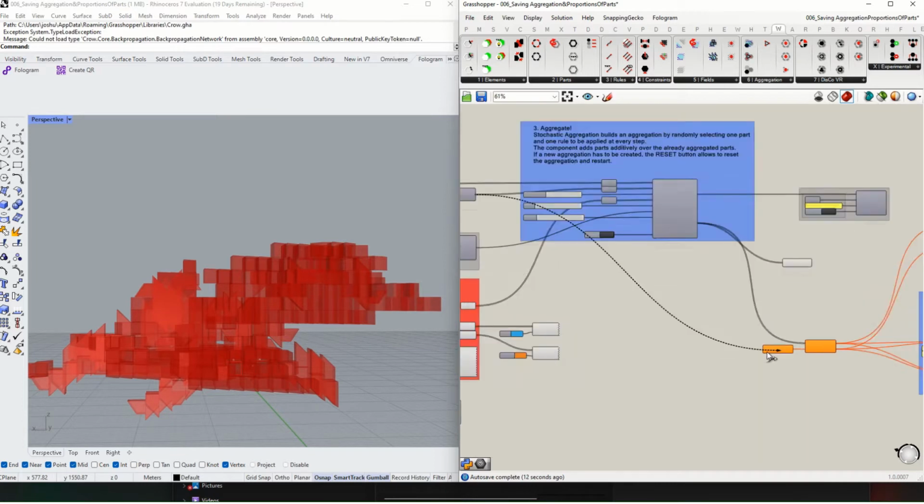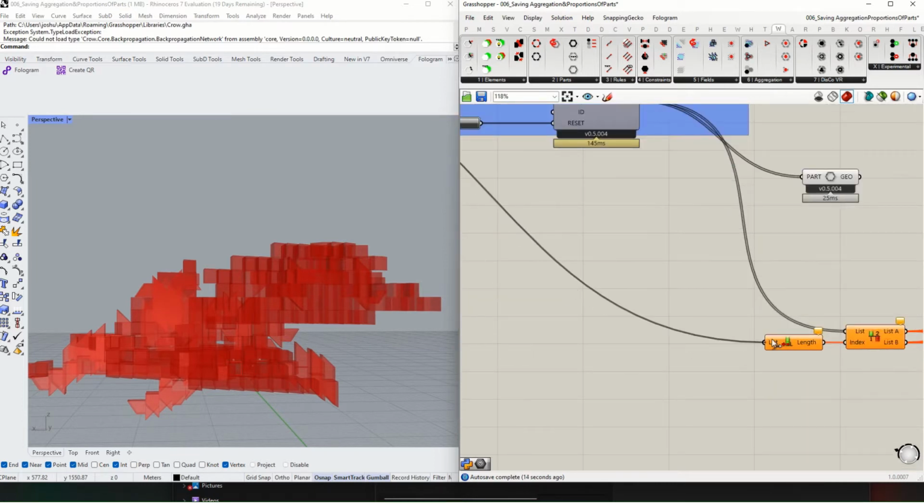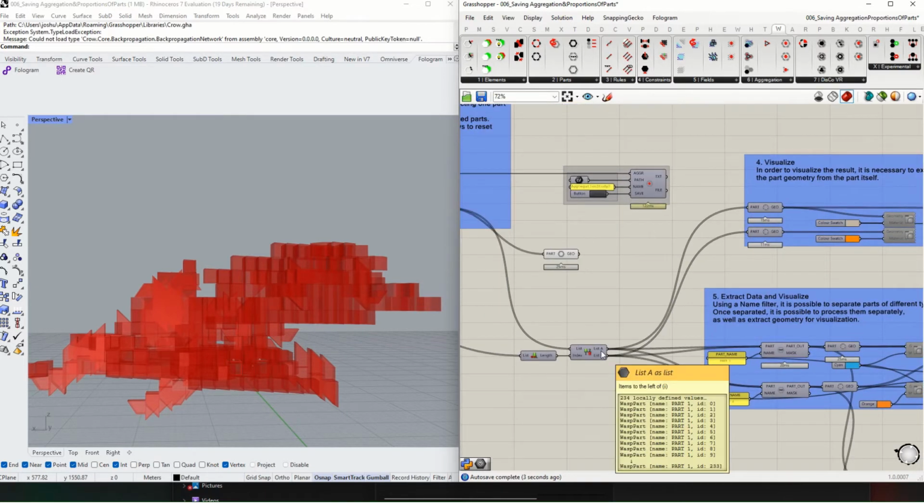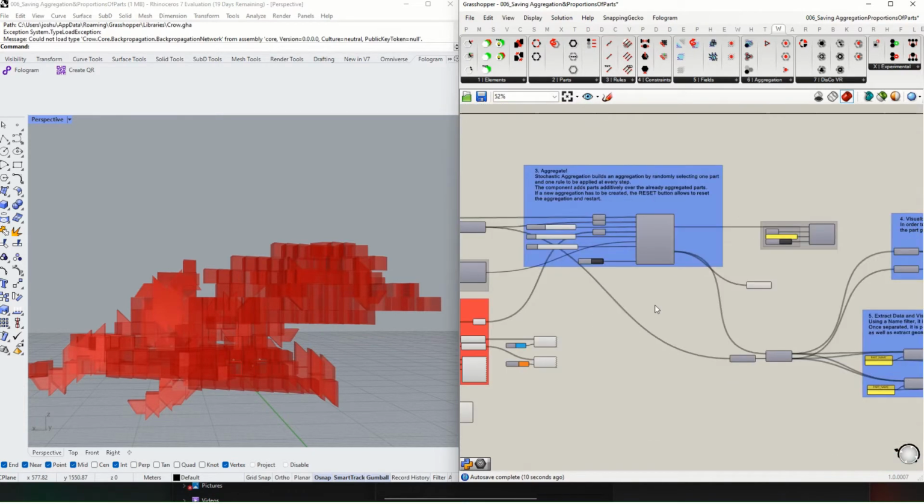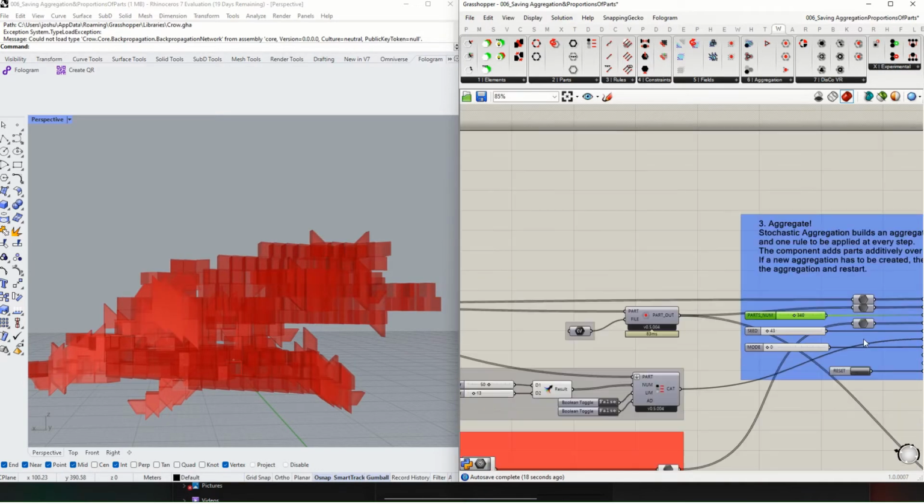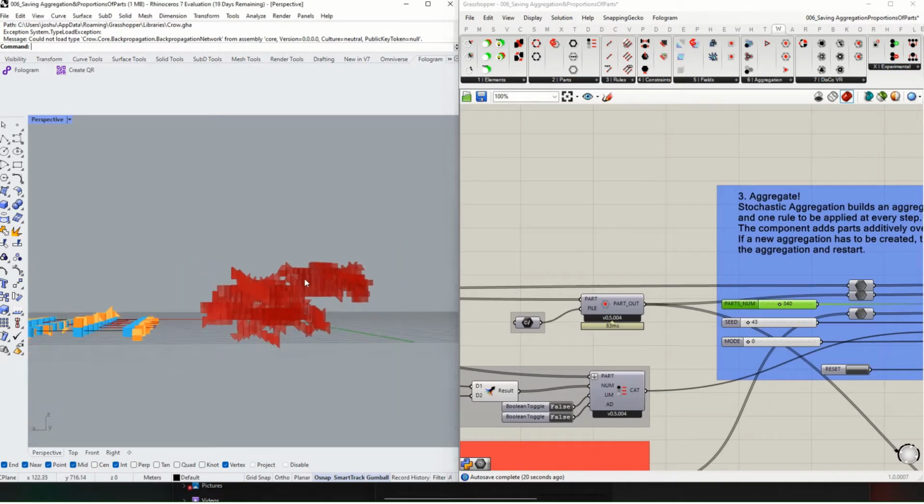We can plug it into this list length component here, into the input list. And what that's going to do is split the list basically. It's going to show us the original parts and then the new parts. So what I can do as well is start re-aggregating. Maybe let's do say 340 parts and press reset.